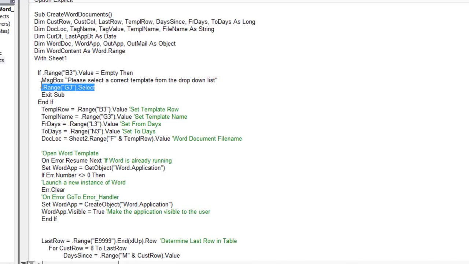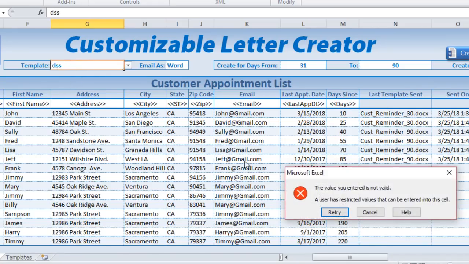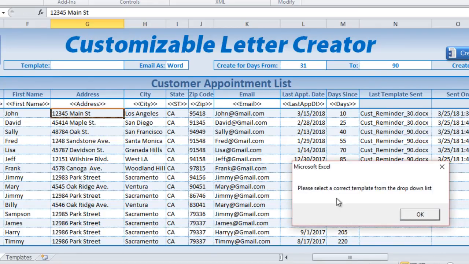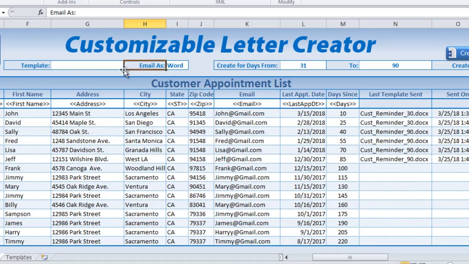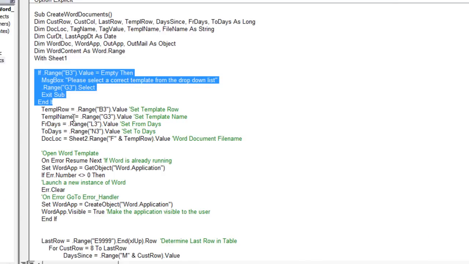So that's why, and what I've done is selected G3. So for example, this is what would happen. If we select a wrong, I don't think it's going to let us. It won't even let us. But let's say we've got a space and we try to run that code. It's going to say, please select a correct template from the dropdown. So that helps us avoid any errors for missing templates. So that's why we have that IF right in the code. So that's this little piece right here.